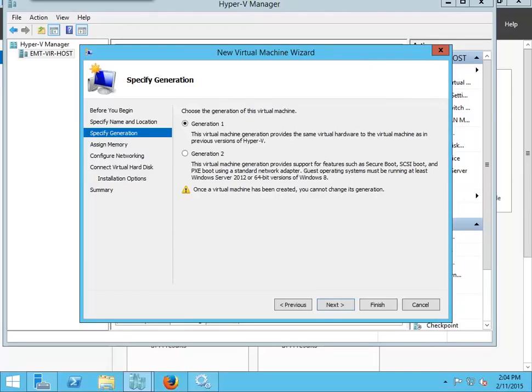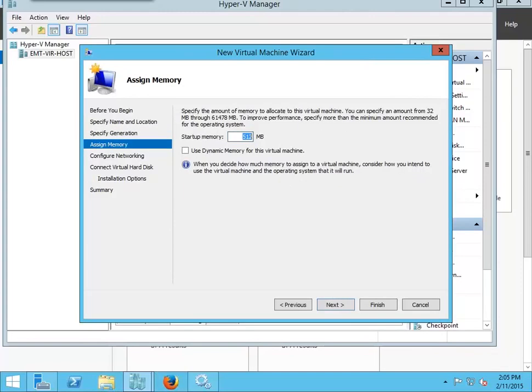So if I'm going to install Windows 7, can I use generation 1? No. If I'm going to use Windows 8, can I use generation 1? Yes. But it's preferred to use generation 2. So go to next. It will ask you for the startup memory.